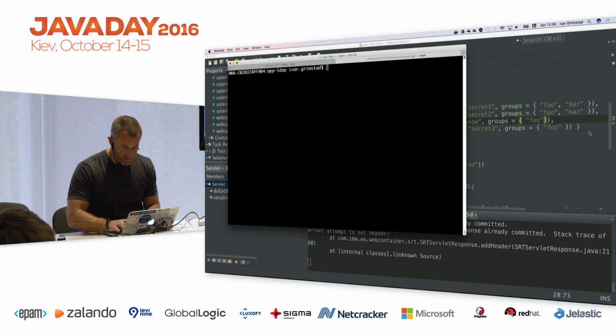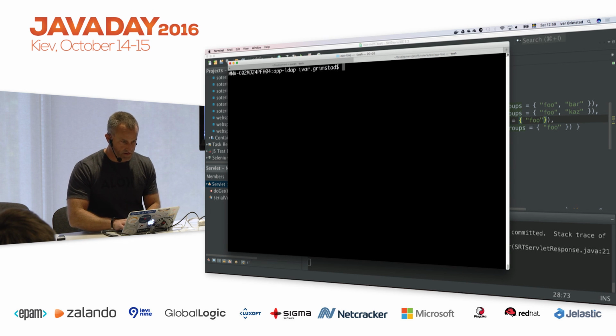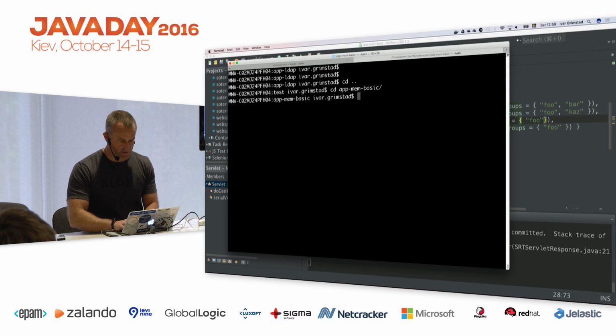Is it readable? Let's see. And I just maybe clean install Docker build. I can skip tests, and I have to choose the profile. Do you want to run it in Wildfly? Wildfly Docker.